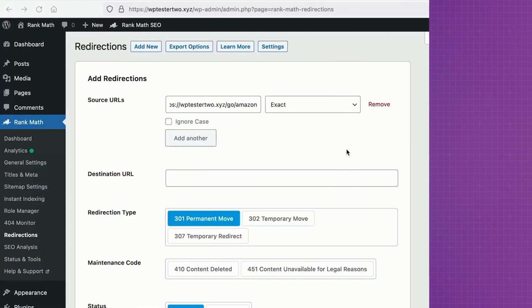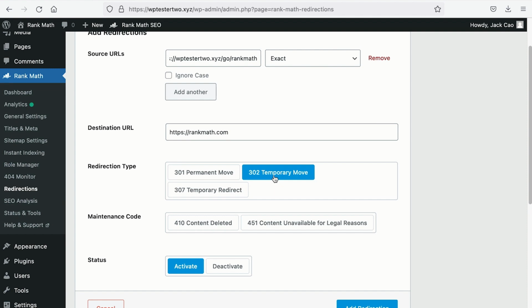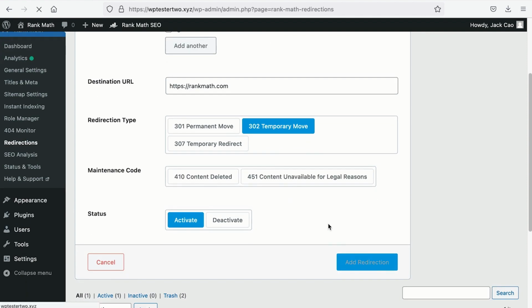If you want to learn more about redirections, including regex, we have a video tutorial for you right here. Now, I'm not sure you know how important this redirection module is. If you are an affiliate blogger, you will want to tidy up your affiliate links by adding placeholder links instead of this long Amazon affiliate link, for example. So when you place this link on your article and somebody clicks on it, they will be redirected to Amazon with your affiliate link. So in this example, let's say that I want to promote RankMath and I want to send people to RankMath. Let's put this as a 302 temporary move and let's add the redirection.